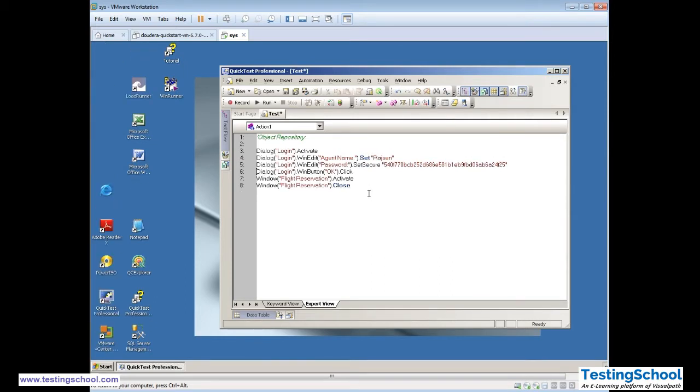In this case what we are doing, we are activating our dialog box login. Then we are putting the agent name as Rajsen. Password, since it is a password, by default recording will take it as set secure, which is an encrypted password. Then click on login, click on OK button. Then flight reservation will be activated.